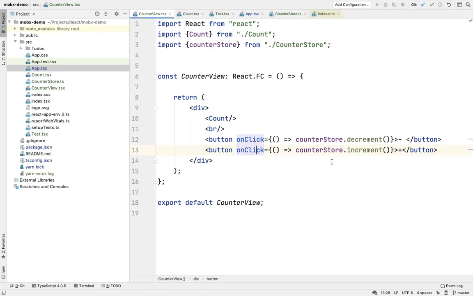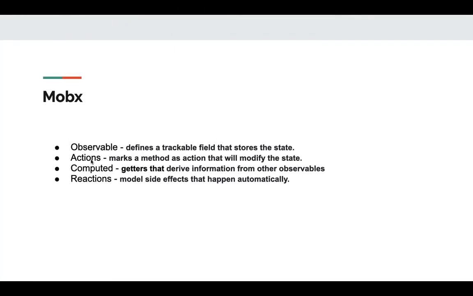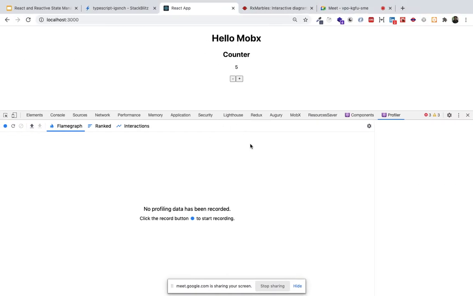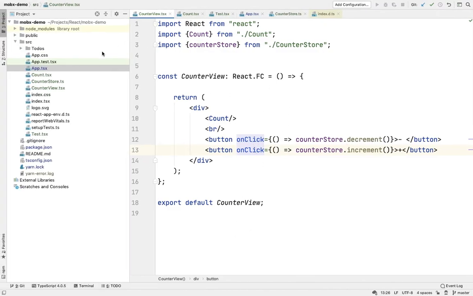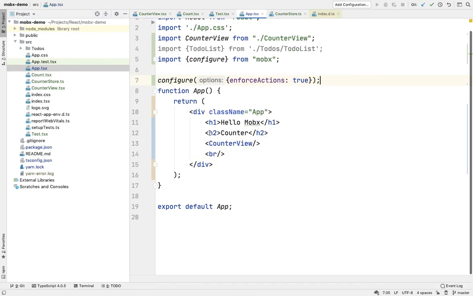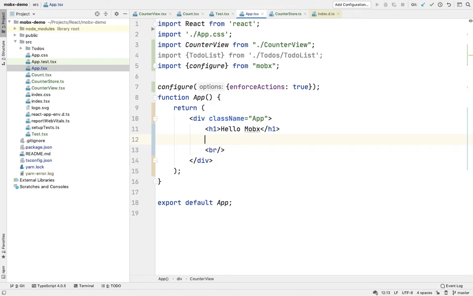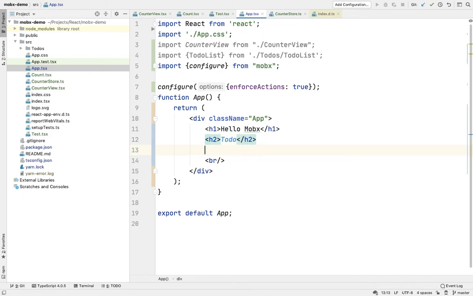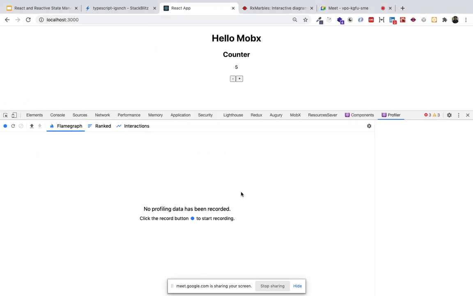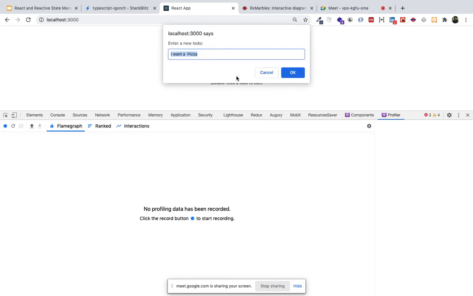Yeah, so we have seen observable, we have seen actions, and we have seen the reactions. Now let's see computed. So for that, I have a to-do list built already. Let's just remove the counter, and so let's add a new to-do here first.